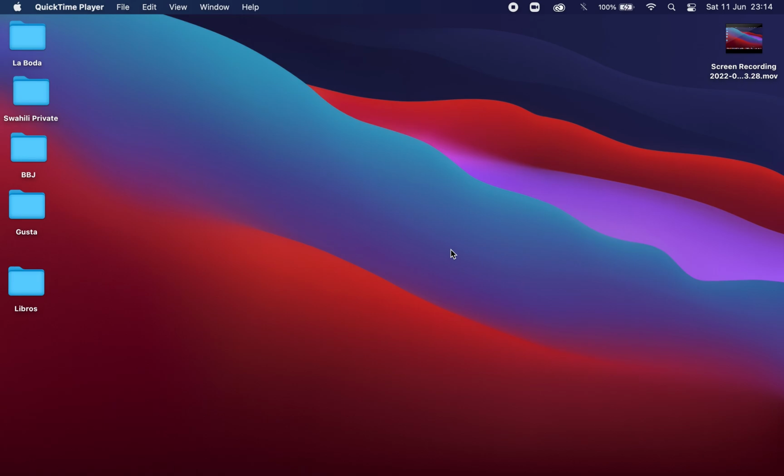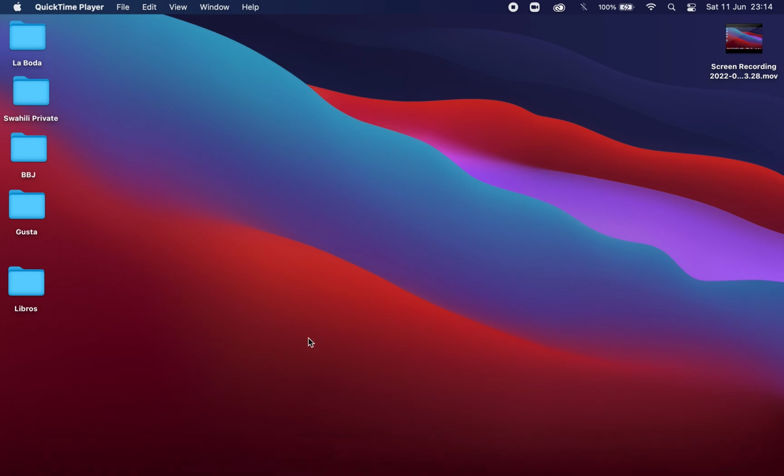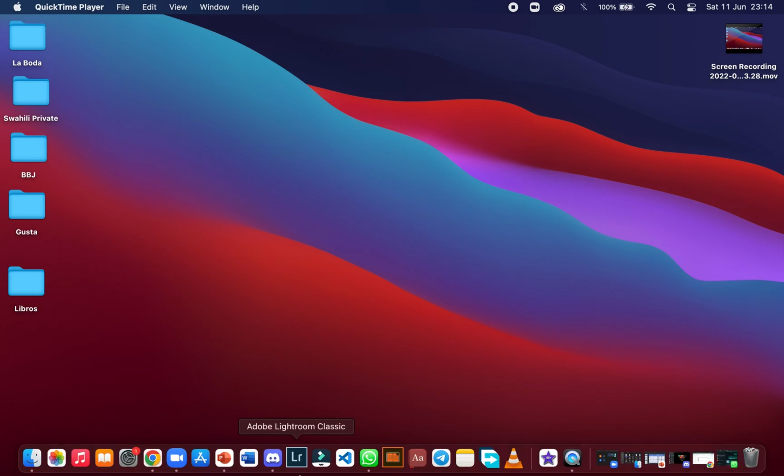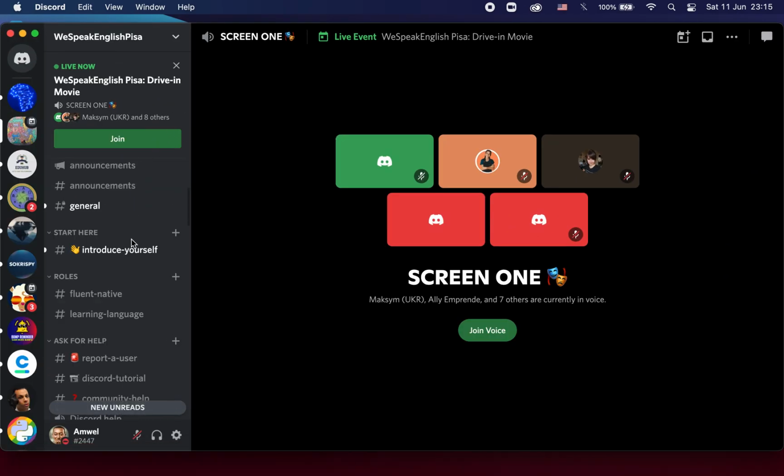At first, you need to have a Discord account and also the Discord application. But it's not a must to have the Discord application. You can use Discord from your browser. All right, so I'll be opening my Discord server.